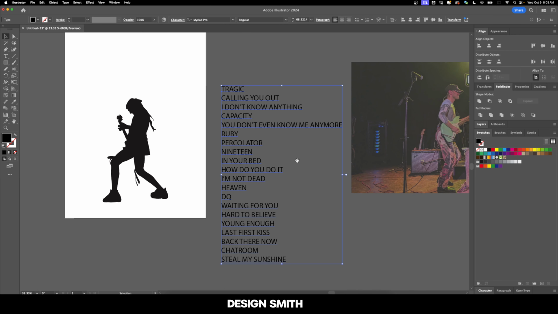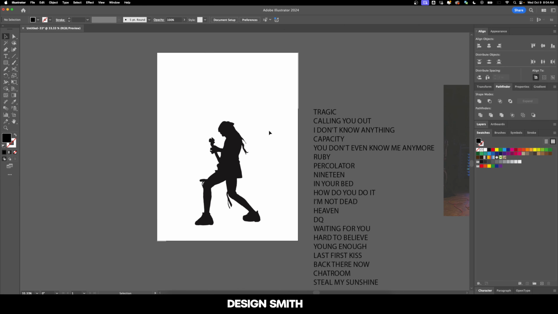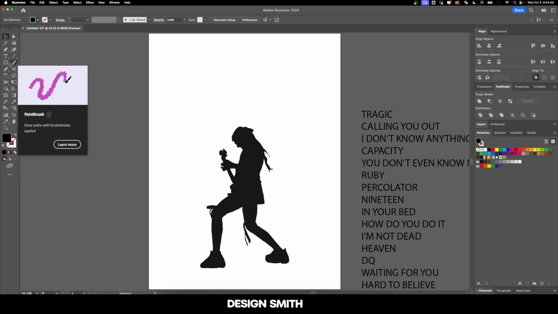Okay, so I kind of have a rough vision about what's going on here, so what I need to do is very quickly count all of these items right here. Okay, so we have a total of 20 songs right here, so what I'm thinking that we'll do is a collection of these really cool distorted pieces of text that we're going to use with Envelope Distort.